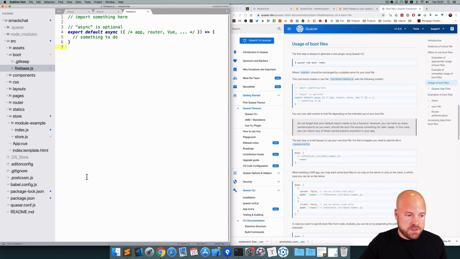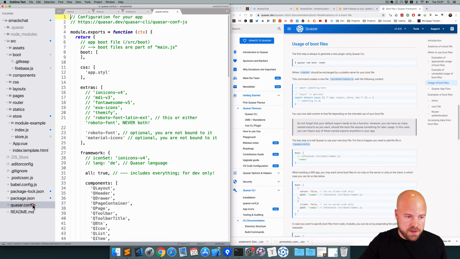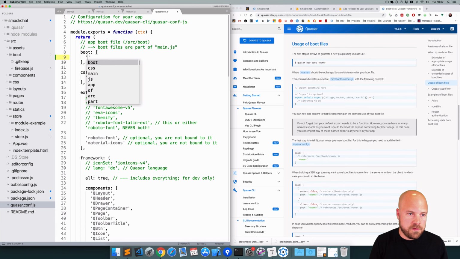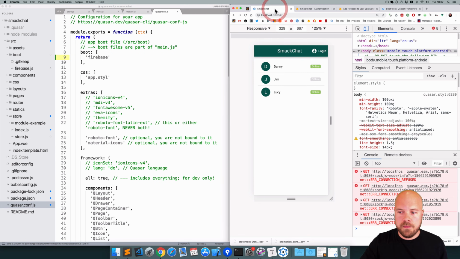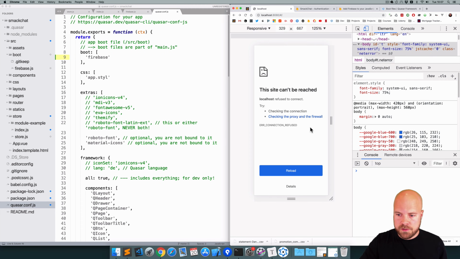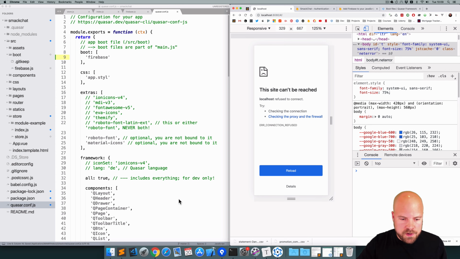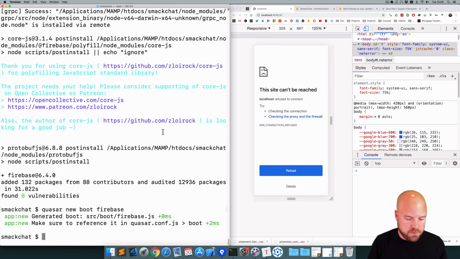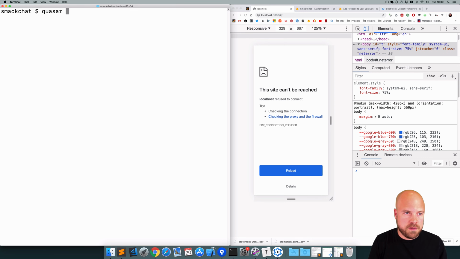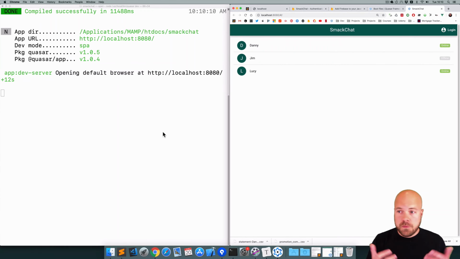We need to reference this in the quasar.conf.js file, so I'll open up that. Within this boot array, we can just add firebase. Save that. Just going to reload the page. Okay, the app's not currently running, so I'm going to jump back to the console and run quasar dev. Okay, that's running again.